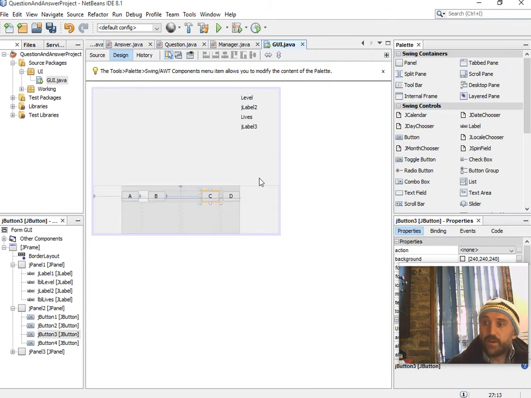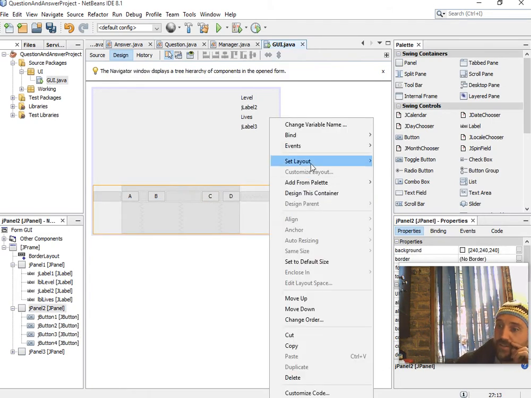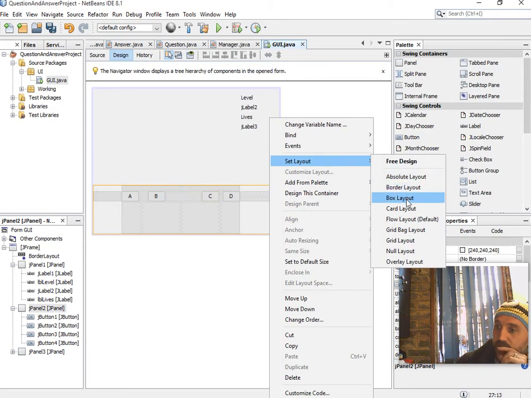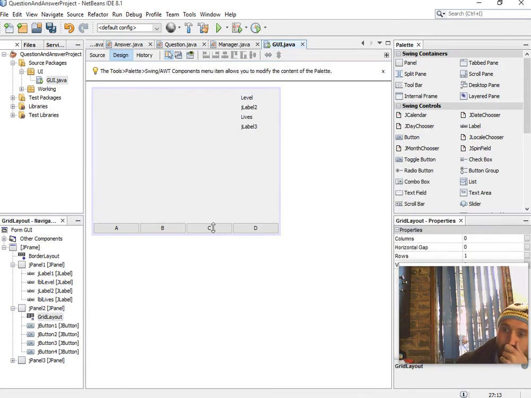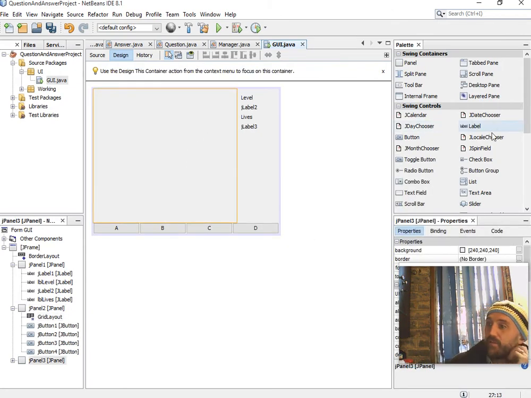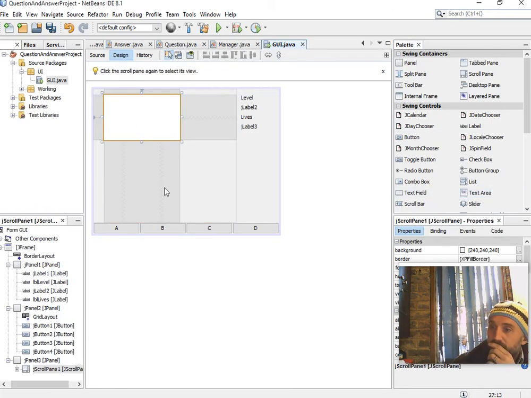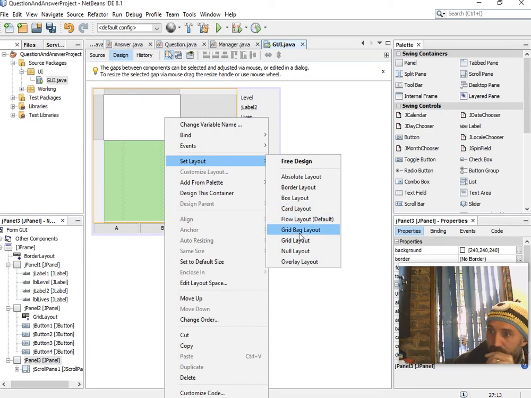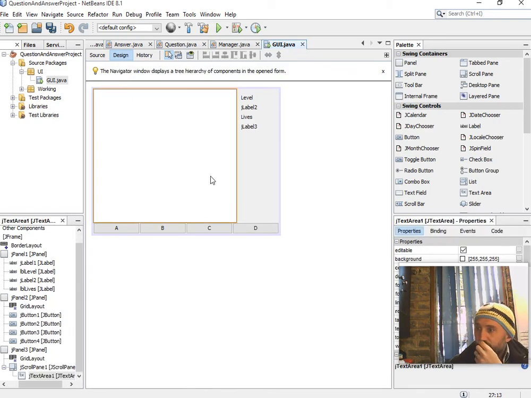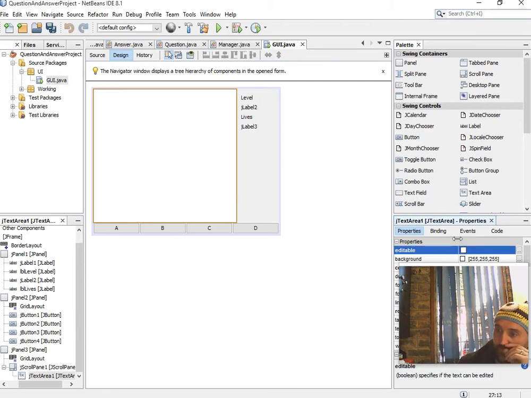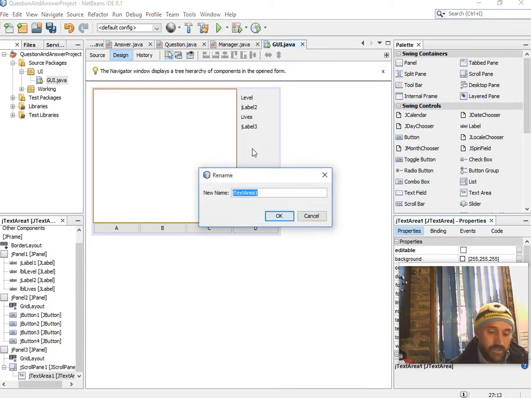Okay, so C. Now, to change the layout of this, I can just go set layout. Let's make it flow layout or grid layout. A, B, C, D. Here, I want to display what the user has got. So I'm going to make a text area and put it in here. I'm going to set this to also be grid layout. I want to set this to not be enabled so the user can't edit it. Done. I'm going to change the variable name of this to txt display.